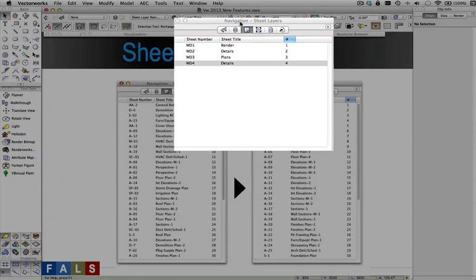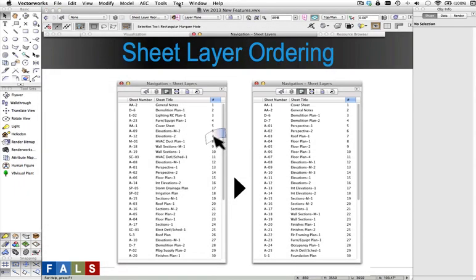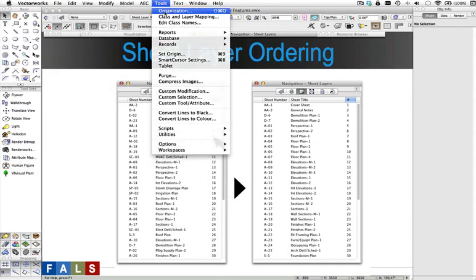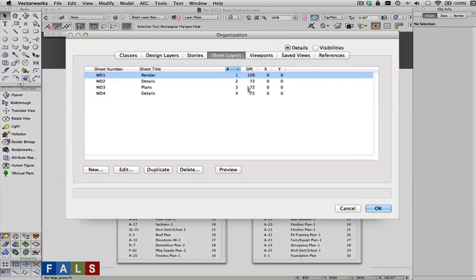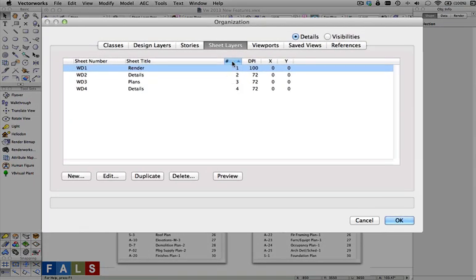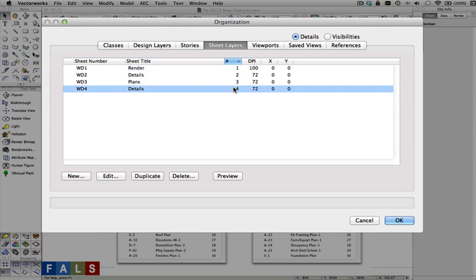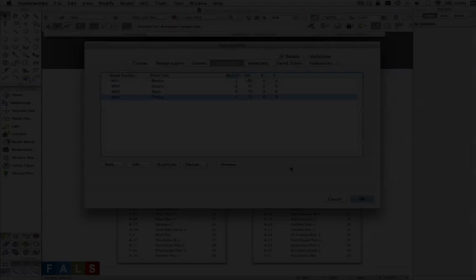If you only have fundamentals and don't have a navigation palette, you can also do this in the organization dialog. You'll see that there's a number field here, and you can pick up and just drag something up or down to the place where you want to have it.